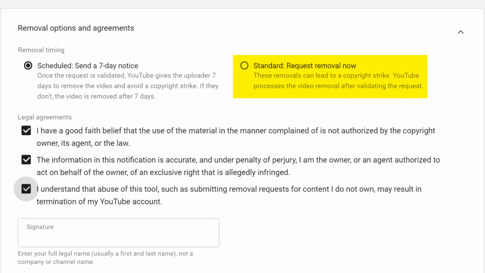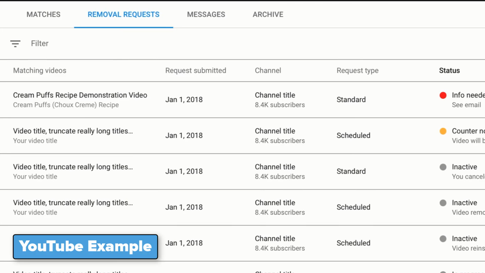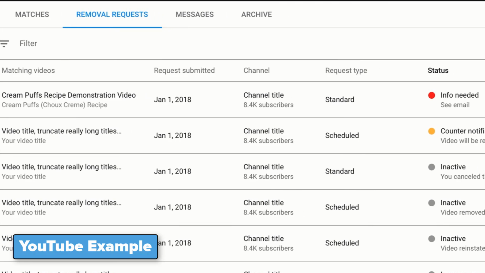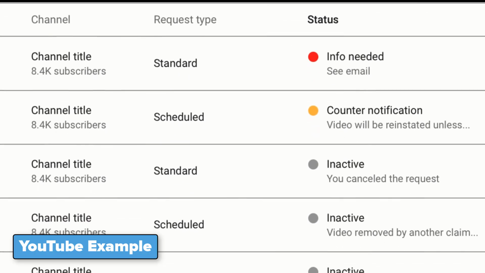If you request a removal now, this will instantly serve a copyright strike against a creator. If you schedule a 7-day notice, this at least gives the creator a chance to remove a video and protect their channel. Of course, this decision is entirely up to you. Once you've submitted the video removal, you can track its progress from the Removal Request tab. Do note that you may need to take further action to get a video removed.